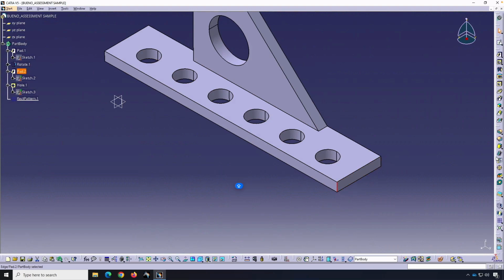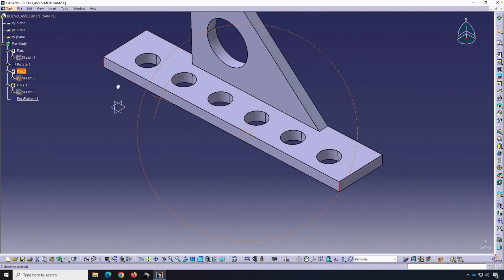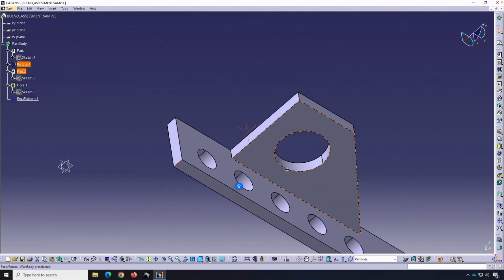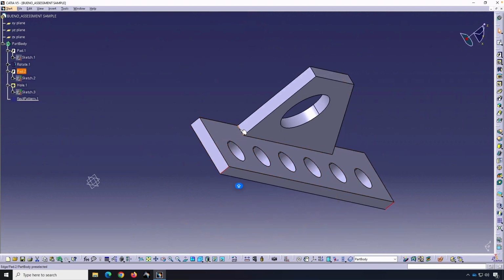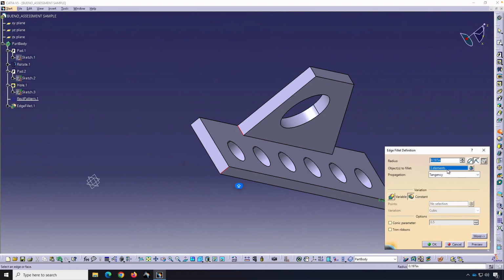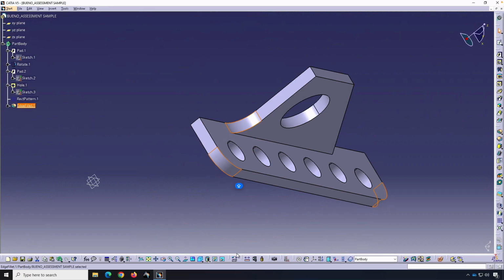And now I'm ready to apply my dress-up features such as edge fillets. I can pre-select them using the Control key. This will save you time because you can define multiple dress-up features at once. And now we have the completed part.